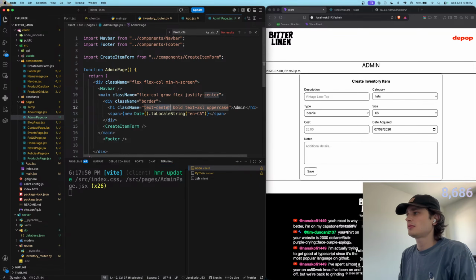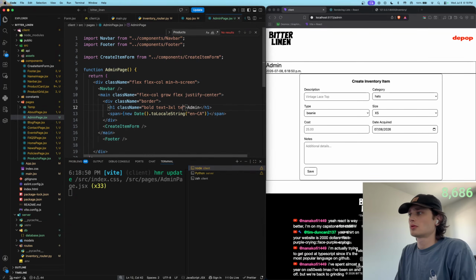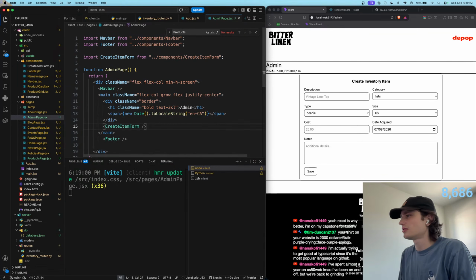Okay, so maybe I'll make it not text center. Just keep it like this. Bold. And not uppercase, but we'll do title case. But I don't have it. It's fine. Admin. With the date, it's fine. Create inventory.